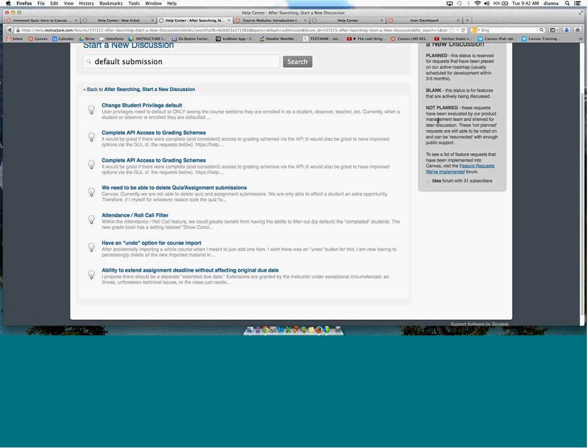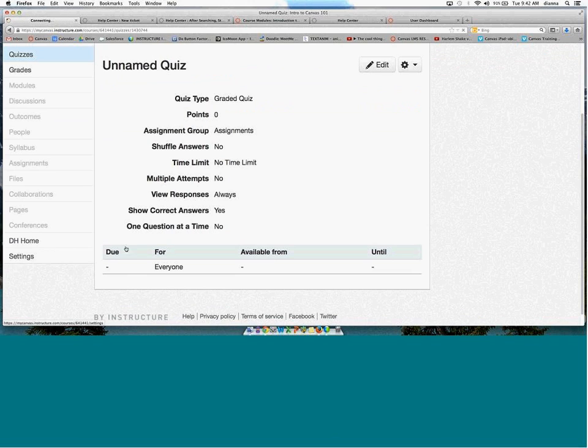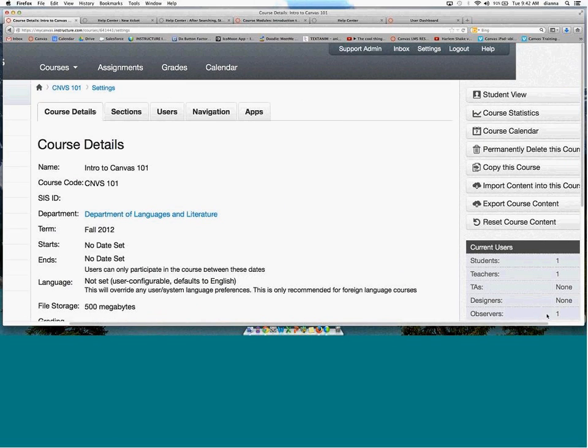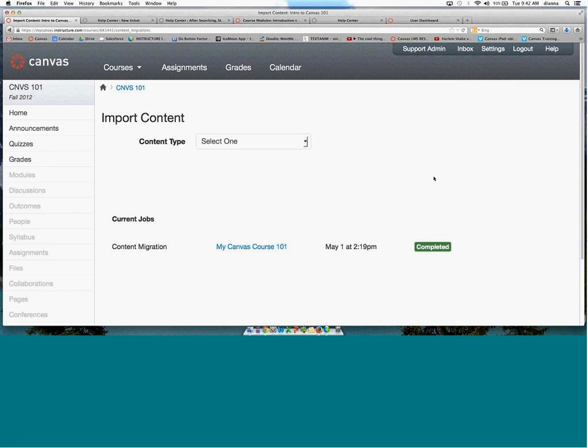Then the next one is, does Canvas work with Respondus quiz making software? It does. And so when a teacher goes in to create a quiz, or goes into their course settings on the bottom left here, it has to be set up in a QTI format. And so import content into this course.